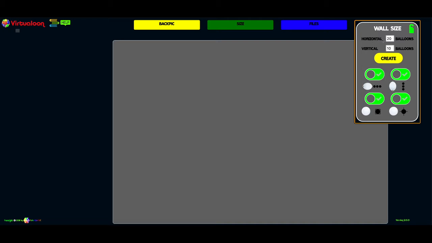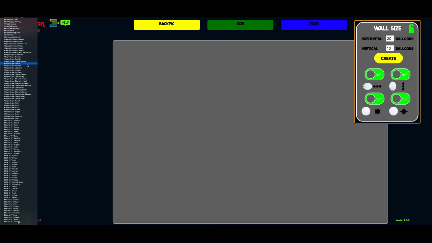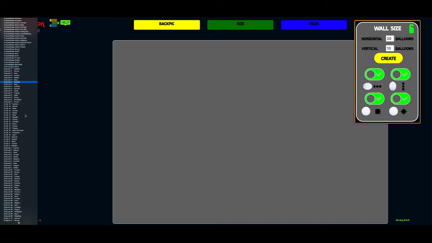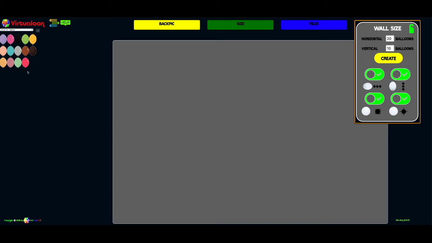You can choose how many balloons you want to have horizontal and how many balloons you want to have vertical. This is the horizontal lines, this is the vertical lines, the fill duplets, and the cross duplets. So let's add some colors to that. We need balloons now.